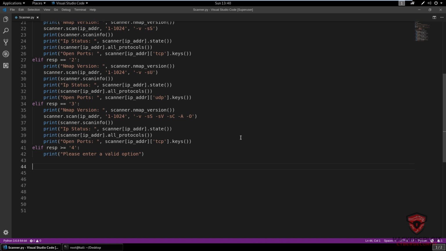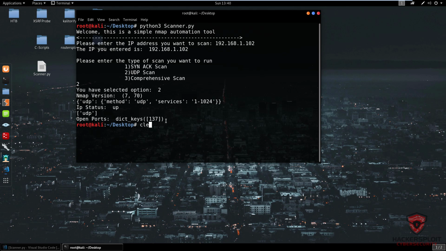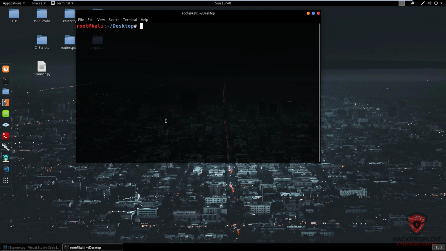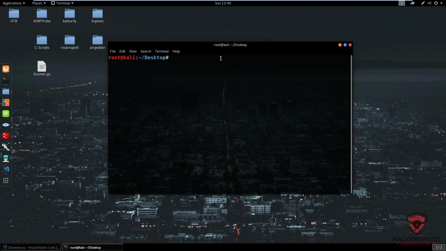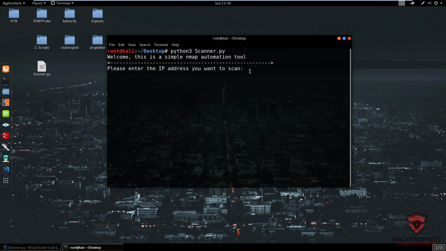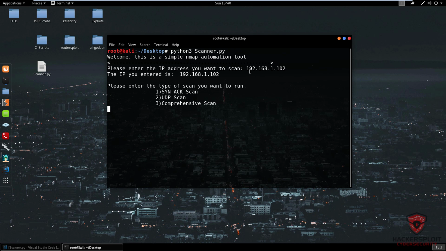So I'm just going to save this, and let's test if this script actually works or is functional, and we can actually use it for getting results. All right, so what I'm going to do is I'm just going to drag this right over here so we can see everything that's being displayed, and we're going to run python3 scanner.py, and we're going to enter the IP address. So I'm just going to run a comprehensive scan on 10.0.1.102, my Windows operating system. There we are, comprehensive scan.